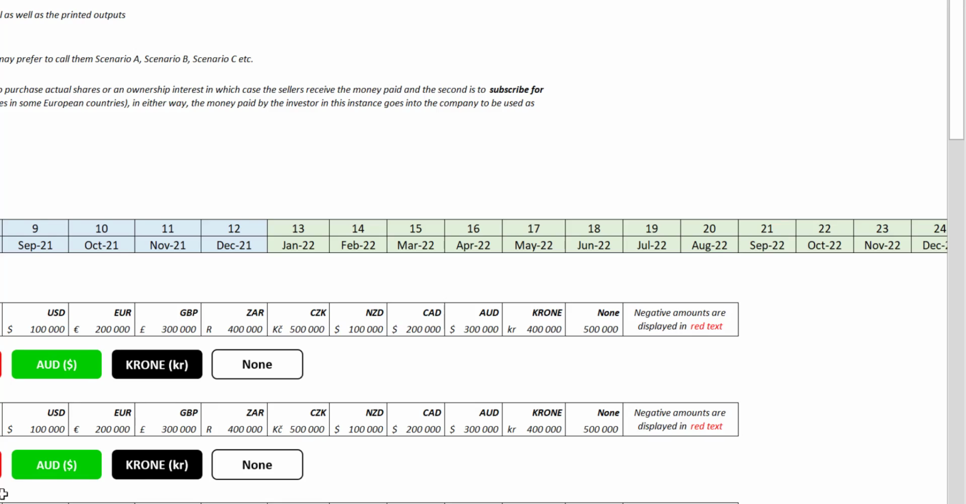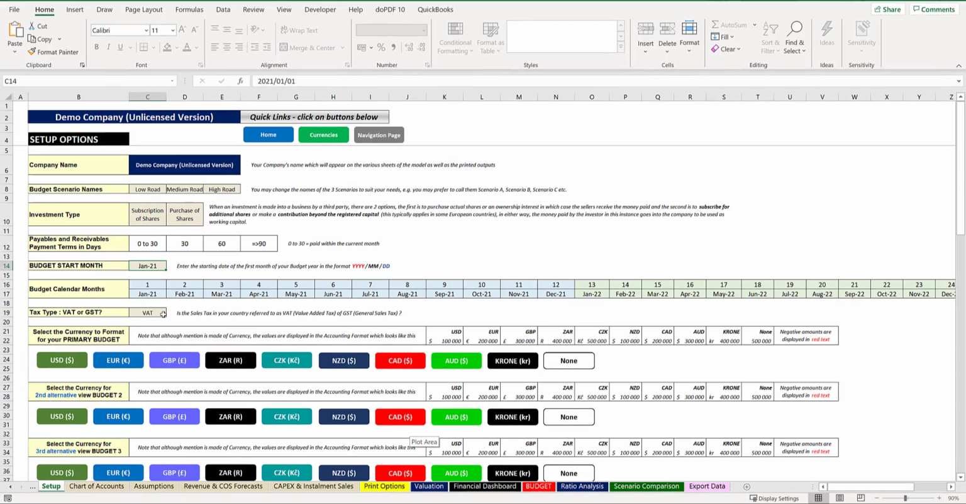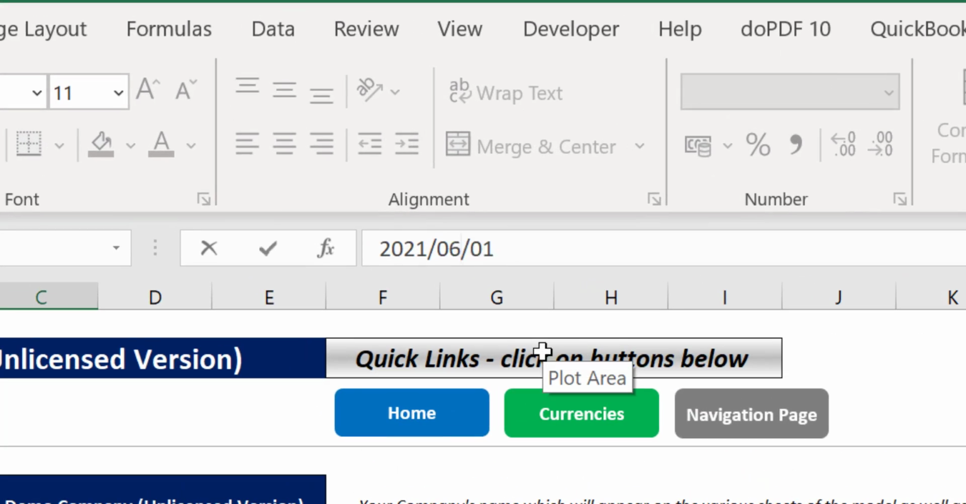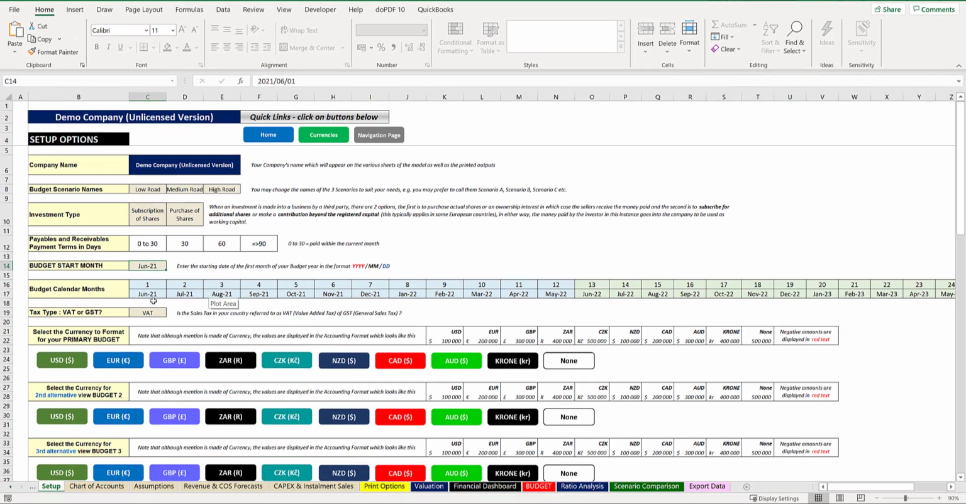It's very consistent. You can select either VAT or GST from the drop-down list, depending on what tax type is applicable in the country that you are using the model. If you wanted to change the start month to, say, June 2021, you'd simply change the month and accept it, and as you accept it, you'll see the months automatically change.